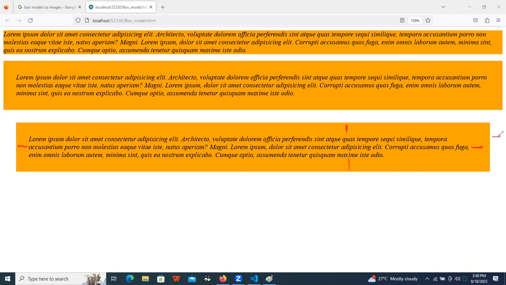Margin also applies. Margin is outer space. Some outer space is also applied. How much am I giving? Outer space and inner space. Inner space I'm giving 30 pixel. Here also 30. Inside 30, outside 30. I already told you, padding is inner space, margin is outer space. Got my point? Very simple. Padding is some inner space. Margin is some outer space. Is it clear?